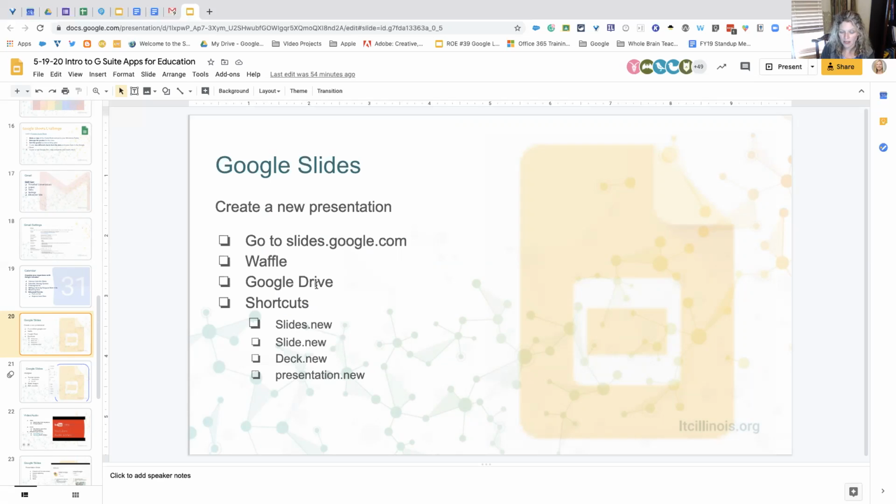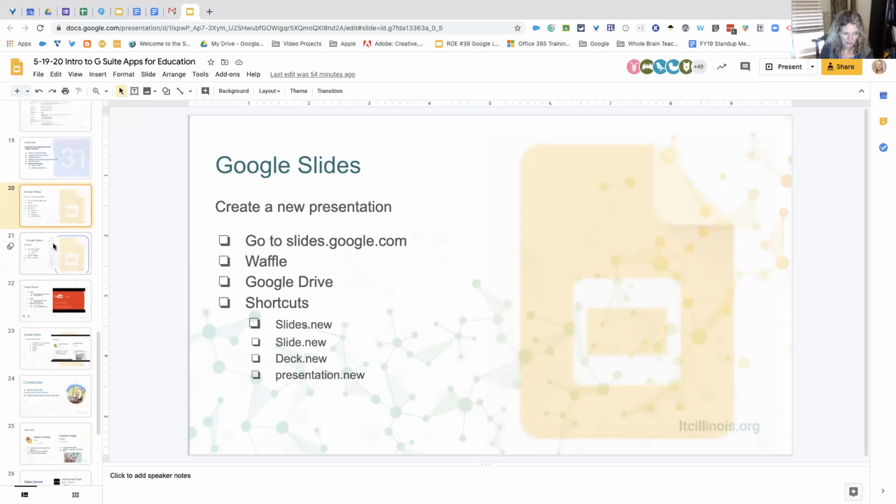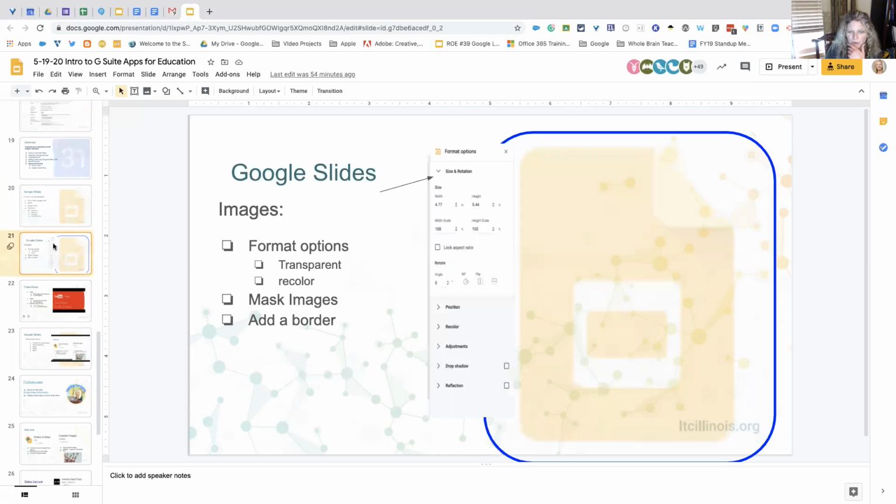Again, I can go to my Google Drive to access slides, the waffle, or slides.google.com. So lots of different ways you can access the same thing. So right here we are using Google Slides for me to disseminate some of this information and give people a chance to work ahead or learn on their own during this workshop.